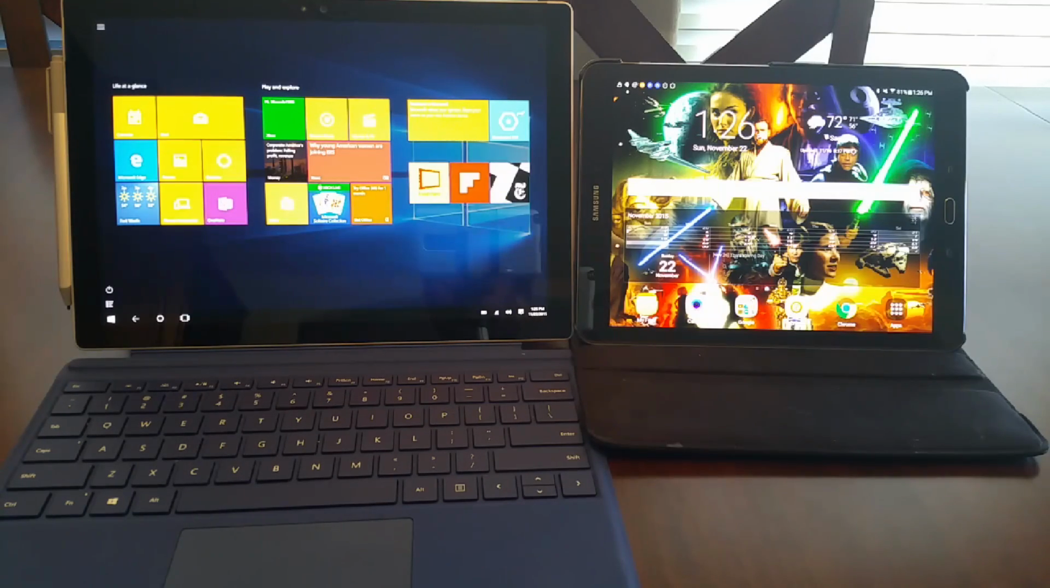Hey guys, time for the final question. Which one is the winner? Is it going to be the Microsoft Surface Pro 4, or will it be the Samsung Tab S2? It's really hard to answer that question, and I would probably say it all depends. Guys, it's going to depend on what you're going to use the tablets for.